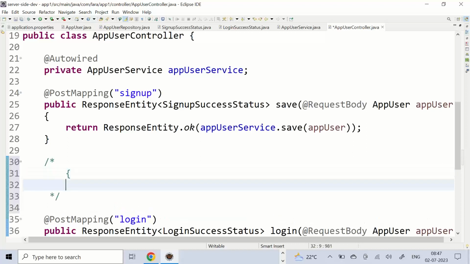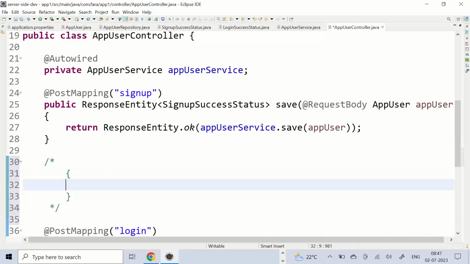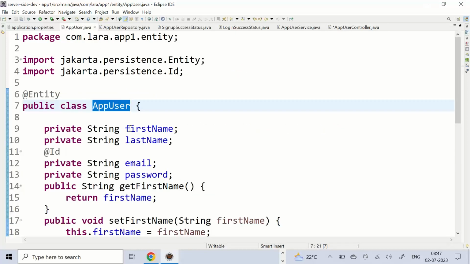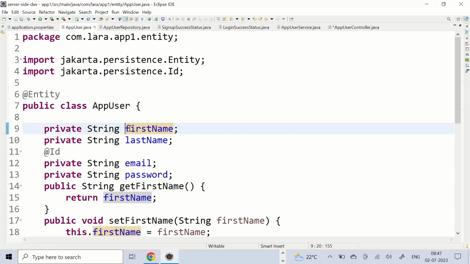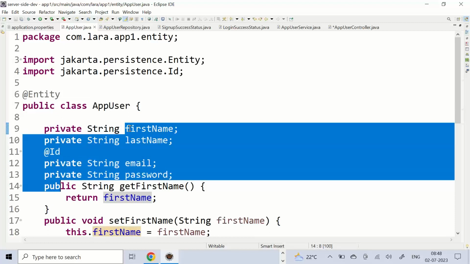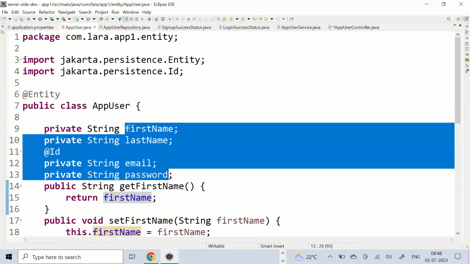keeping in the controller. In the future, whenever you want to test it, we can copy this JSON object. It is very recommended, especially in the learning stage. App user, first name, last name, email, password. To avoid typo error, always recommended copying this.